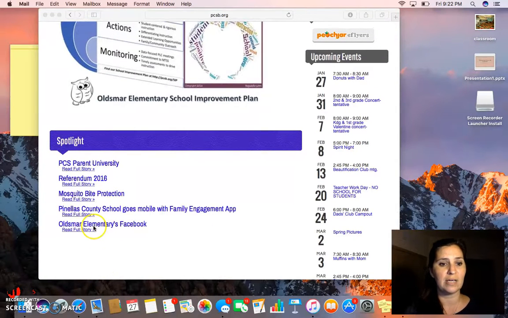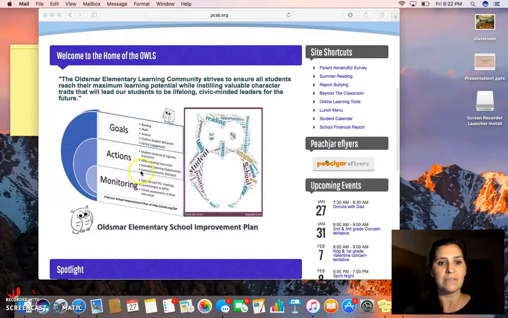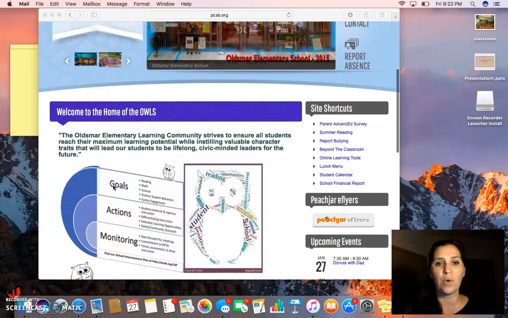They even have an Oldsmar Elementary Facebook. Seems like everyone's going to Facebook these days. So looks like they have some spotlight information over here. They have their goals, which look like reading, math, science, positive student behaviors, lots of different little things here, just giving you kind of a welcome page.